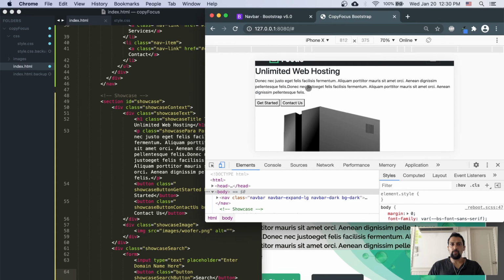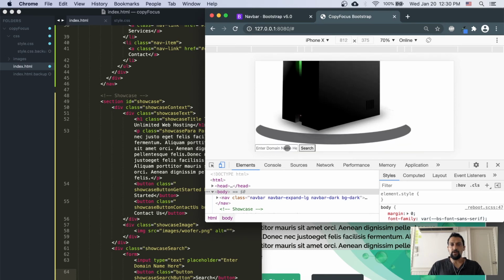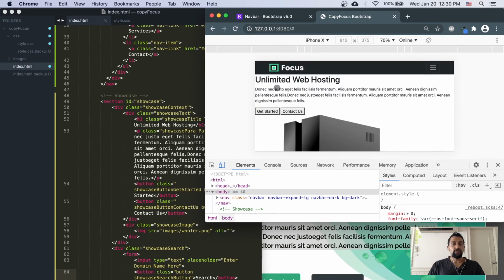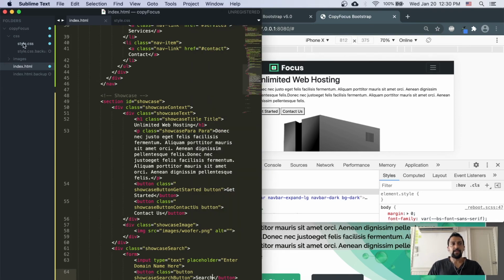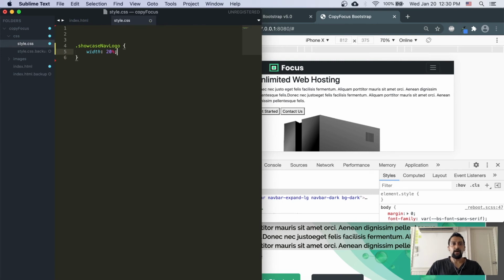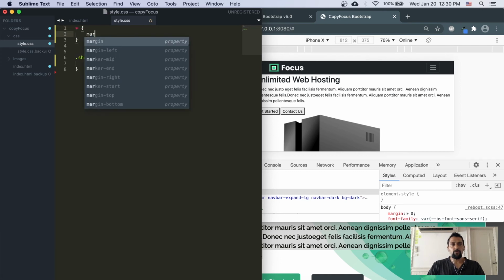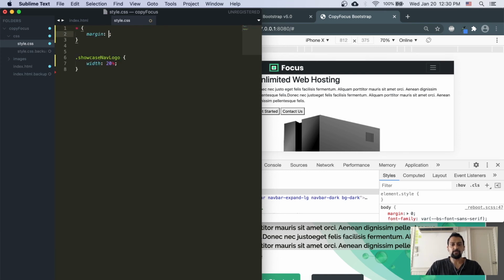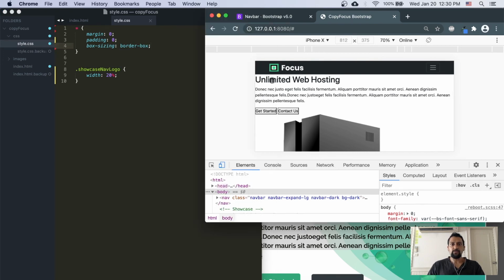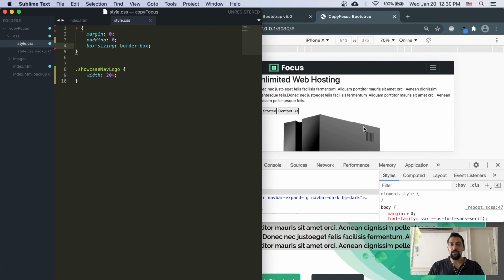We've got our unlimited web hosting, 2 buttons up here, and we've got our enter domain name and search down below. The arrangement looks horrible. Does not look good right now. But I just wanted to show adding in background images to the showcase. And before we do that, one thing I'm going to do real quick is margin 0 for all elements, and padding 0 for all elements, and box sizing, border box. That doesn't really change a whole lot, but it just ensures that we have proper box sizing as we go through, so we don't have to think about it.